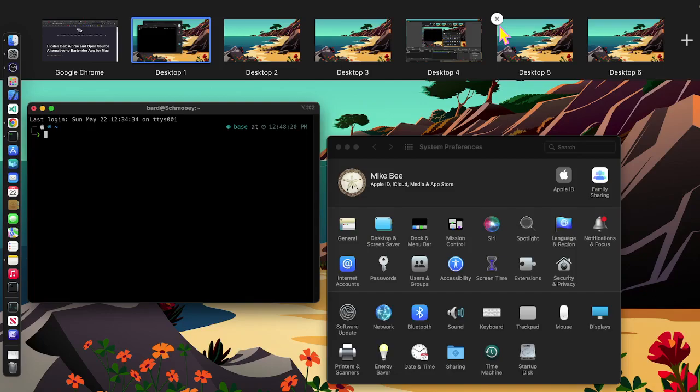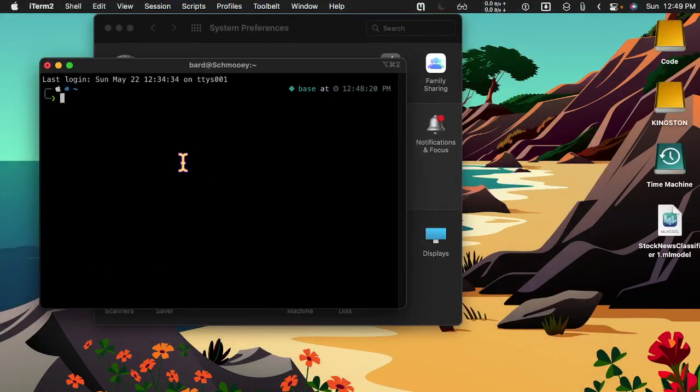It's not a big deal. It's not something I'm going to really spend time looking for. What else here? So within the terminal itself, I had to set up some things. I had to set up Oh My ZSH.